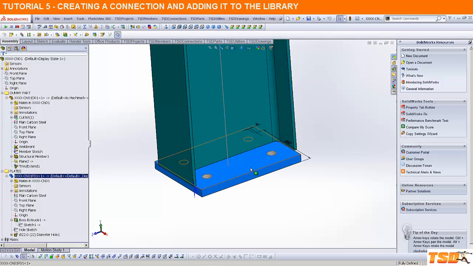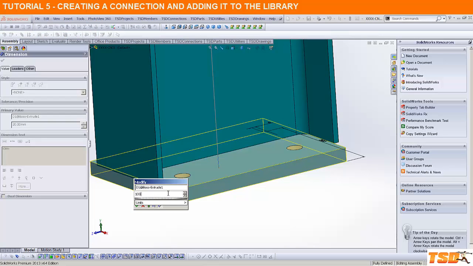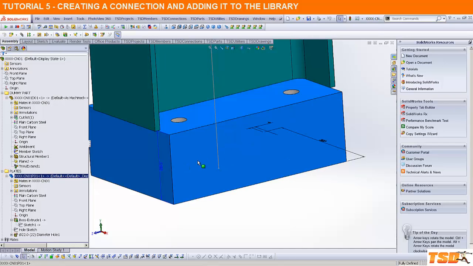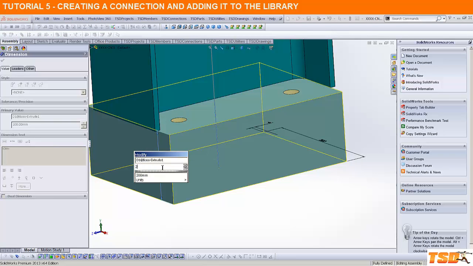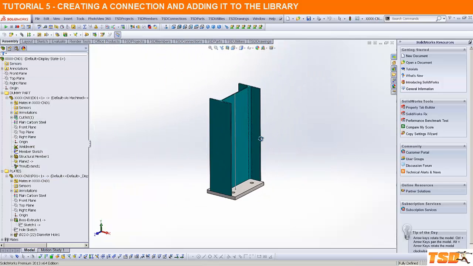Now if I change the depth or the thickness of this plate, and I'm just going to blow it right out of proportion so that you can see that it will update automatically on a rebuild. Now if I did that with just a trim to a face and did a rebuild, that would not work. Now I'll put this back to where it was. Control Q, and there is my basic connection.